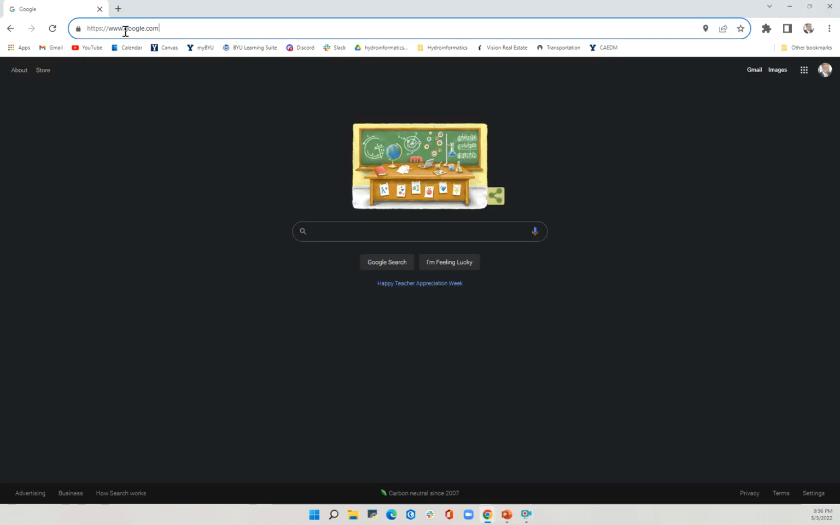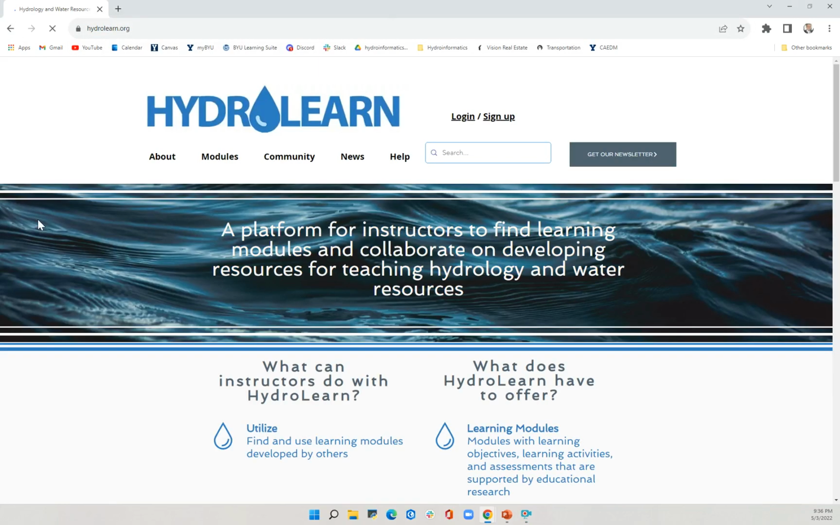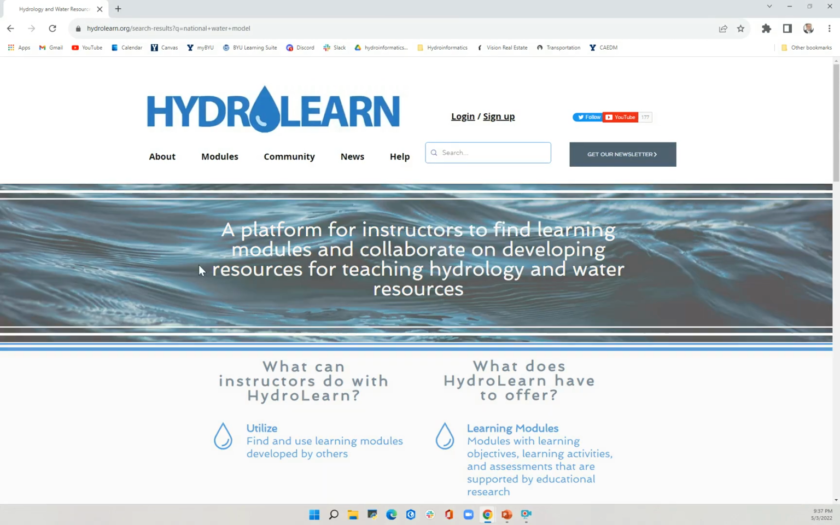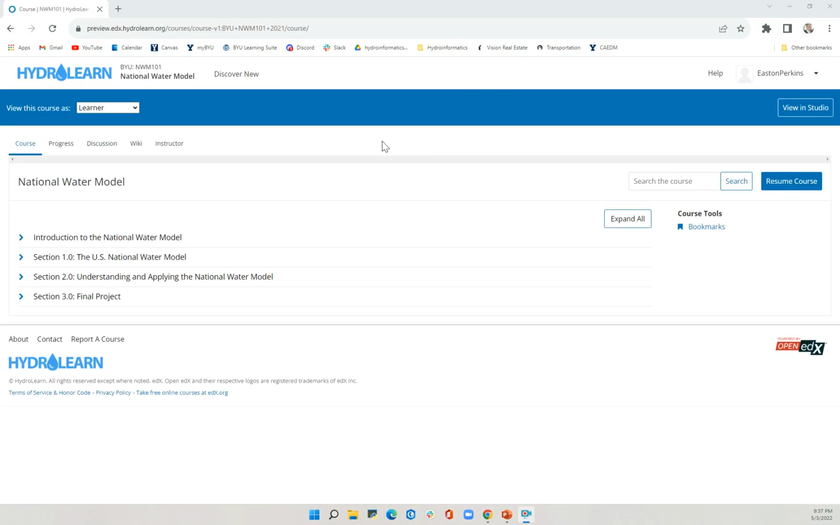To access the National Water Model, search Hydrolearn.org. This will take you to the main page of Hydrolearn.org where you will type in the National Water Model and click on the icon here to access the page. Once you have navigated to this point, you should be on a page similar to this one.